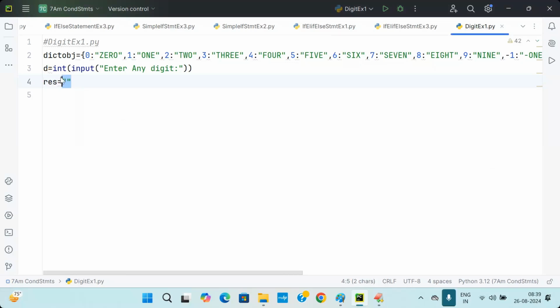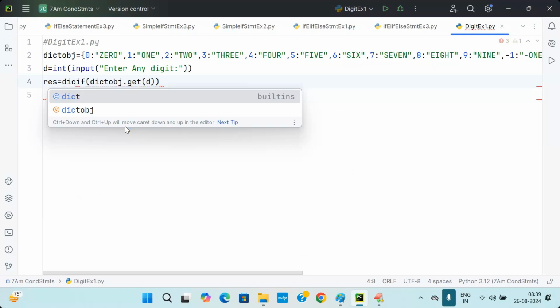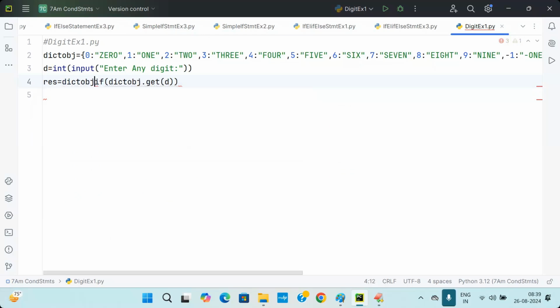I'm going to give you one condition here. What is the condition? If dig2obj dot get of d, if that is present, on the left side I will give the result. What is the result? dig2obj dot get of d. I will give the result. Else I will write it.